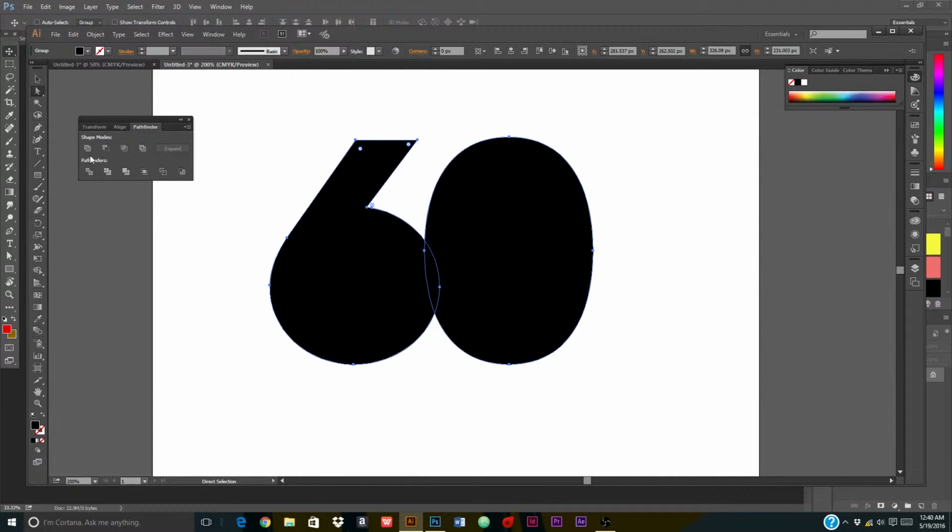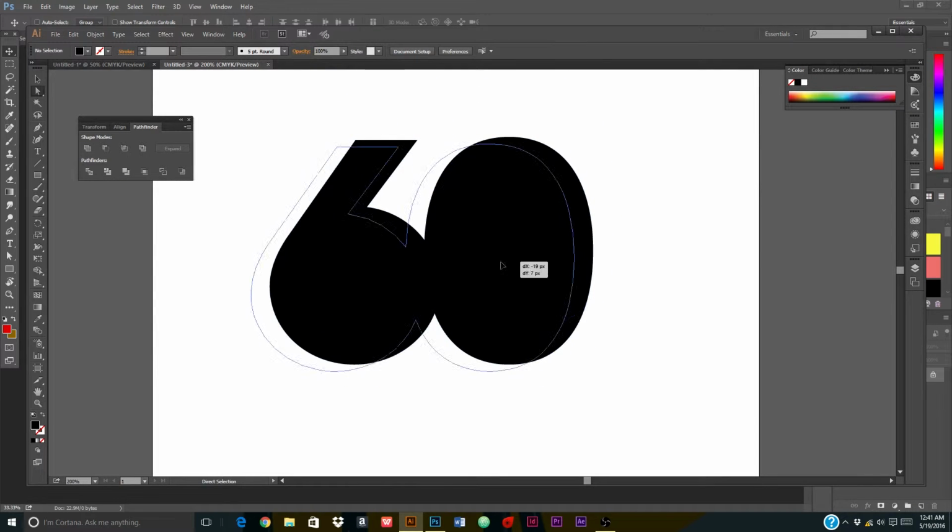And what you're gonna want to do now is go to Unite. It's the first one. It has like 2 squares combining in it, and that'll combine the 6 and the 0 together. So let's go ahead and do that. Bam. And I think that looks good.